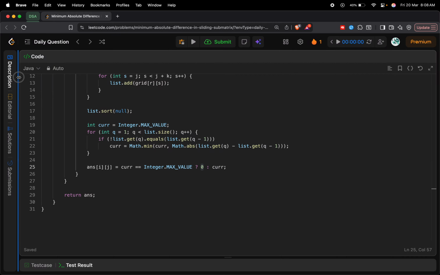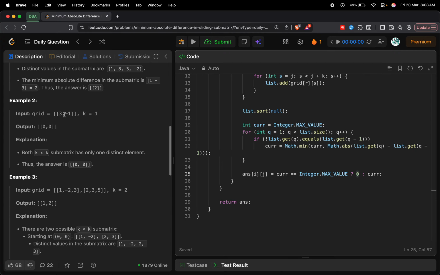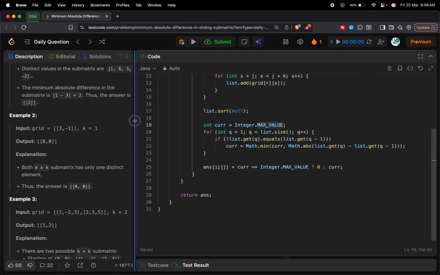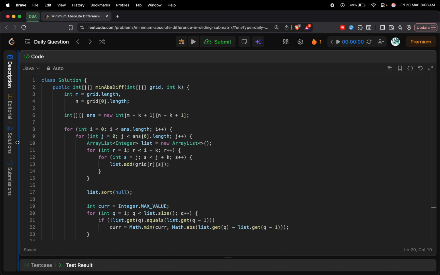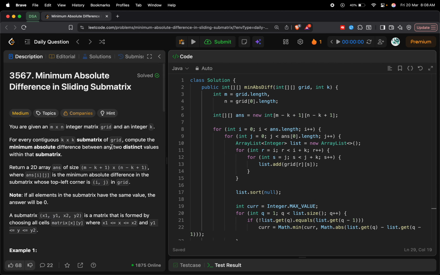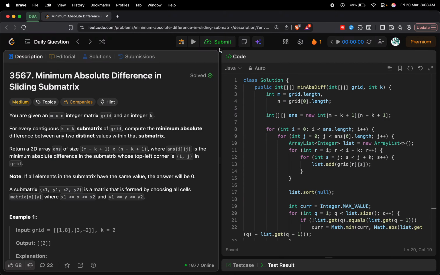If you look at one of the test cases, in this particular test case k is equal to 1, that means we only have a submatrix of 1 by 1. In order to take a difference we should have at least two elements, right? Since we have only one element, the difference in this case would be the max value itself, so in that case we have to take 0. And then my answer will contain all the differences for all the submatrices. If you submit this problem, all the test cases will be passed and it will be a pretty efficient solution as well.